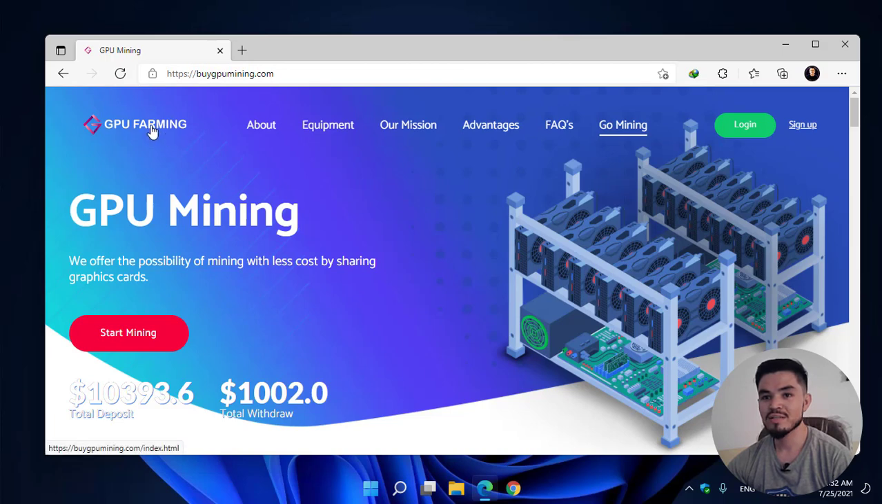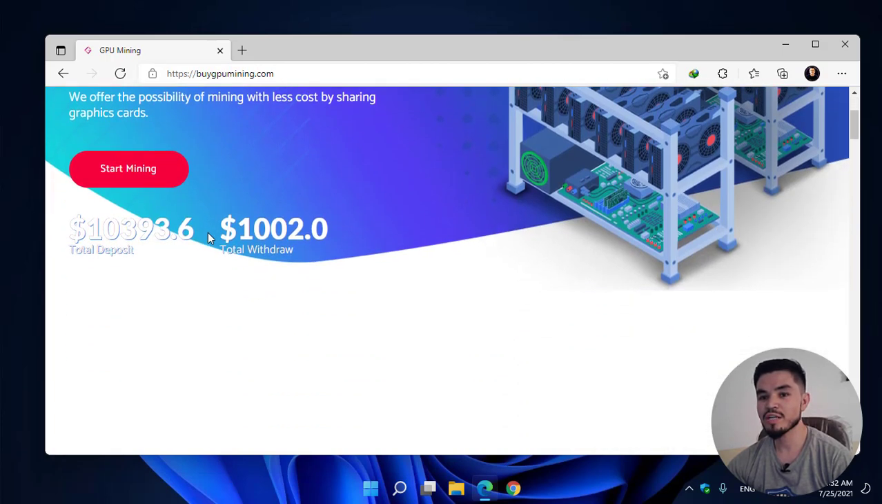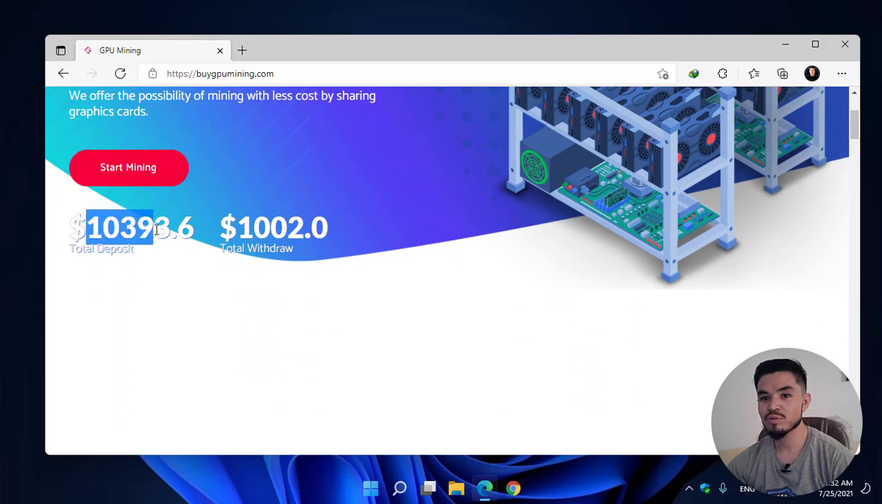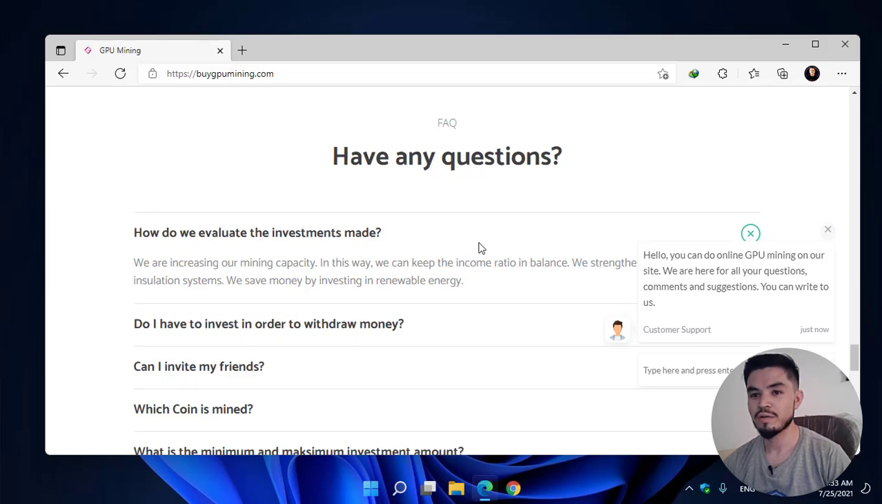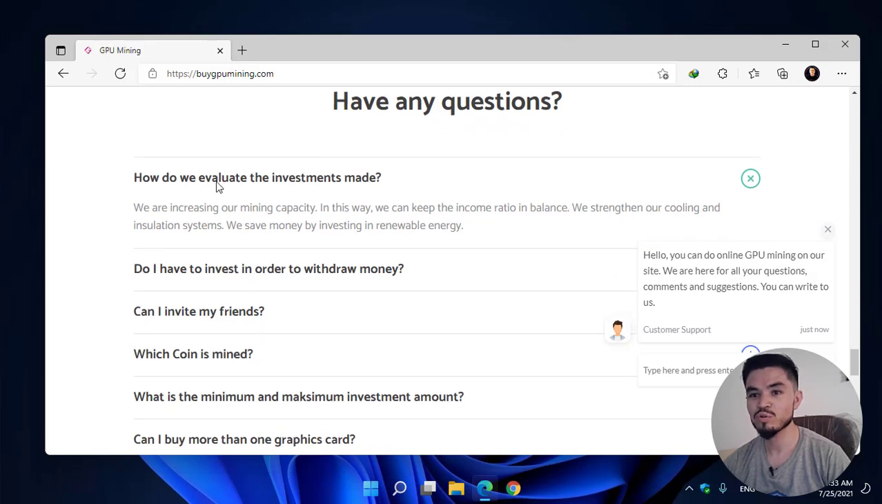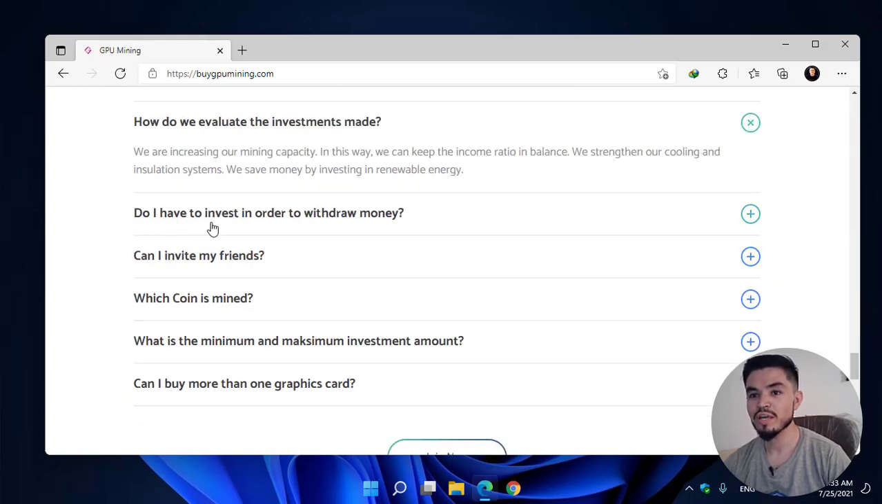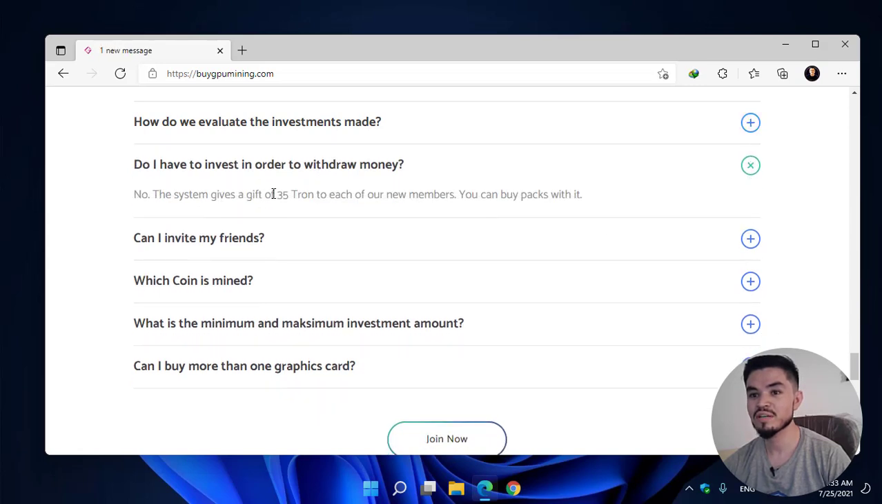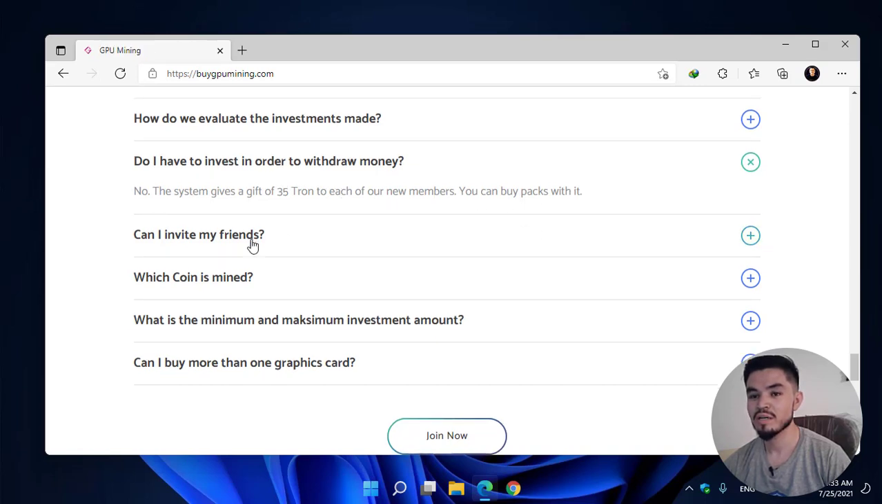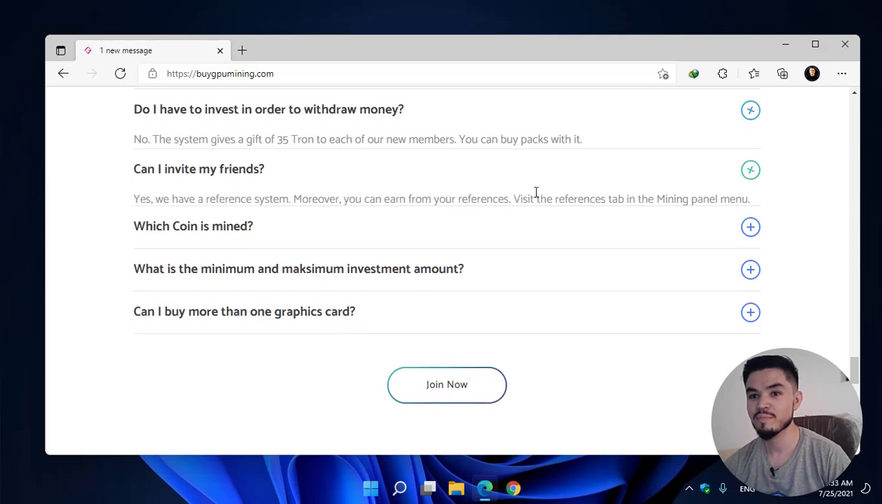This is GPU farming or GPU mining. Here you can see the total deposit and total withdraw. You can check out the information about the buygpumining.com website, and here you can see how they evaluate the investments made. You can read the information about this, or whether I have to invest in order to withdraw money. Here you can see the system gives a gift of 35 Tron to each of the new members. You can buy packs with it. And here, can I invite my friends?